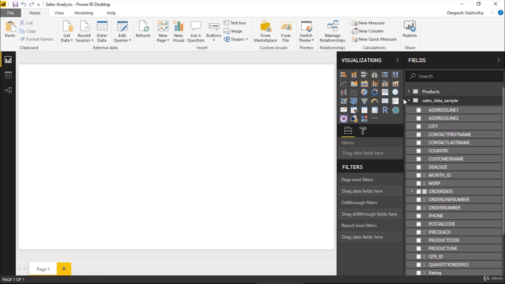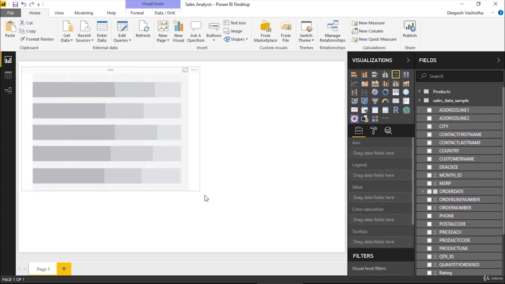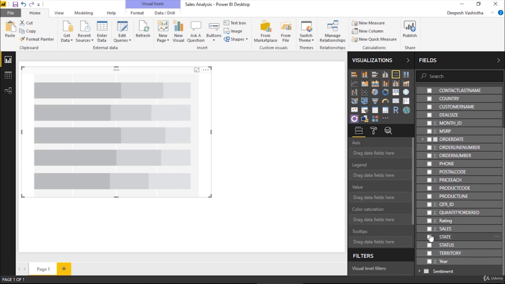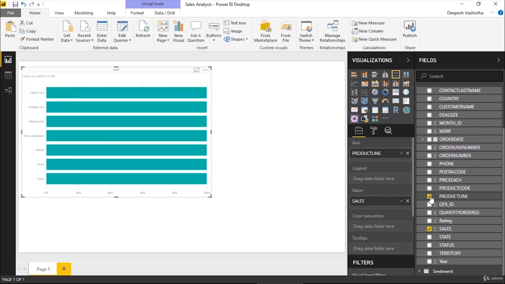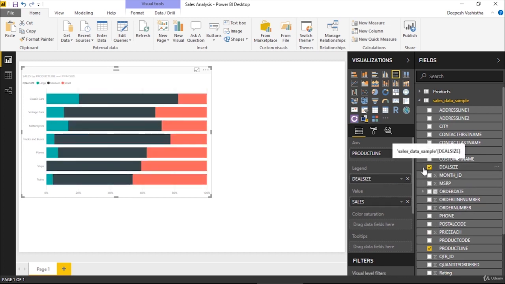First will be, I think, a good 100% stacked bar chart. This will consist of our sales values with our product name and our deal size. So here we go. This right here shows the deal size of our products.